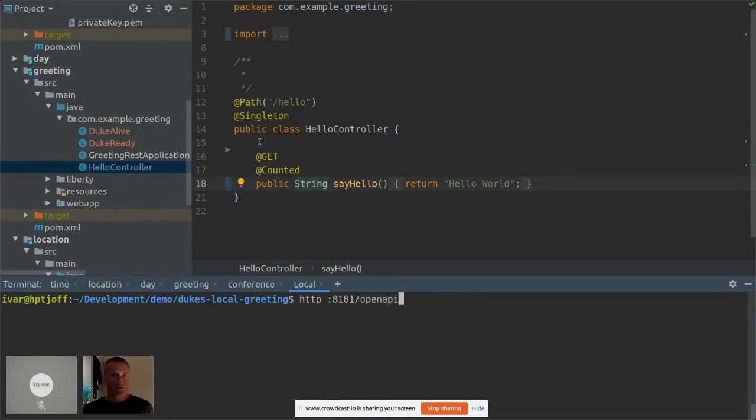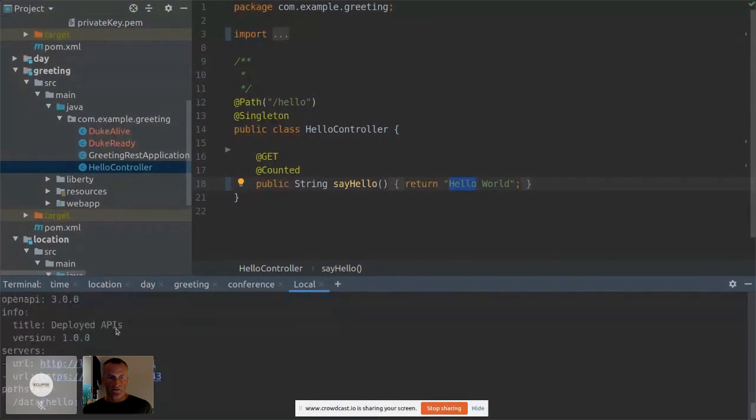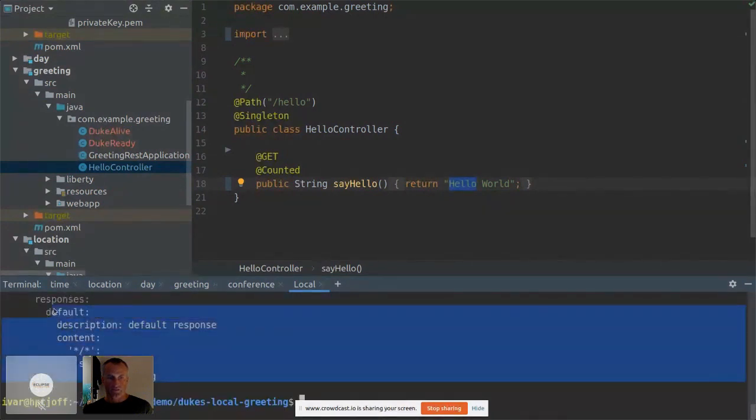And as you know, I haven't really touched this code at all, other than adding the Linus test. But what I get from here is the OpenAPI documentation, or the YAML that describes the API. And this is the sort of thing that Swagger is built on.